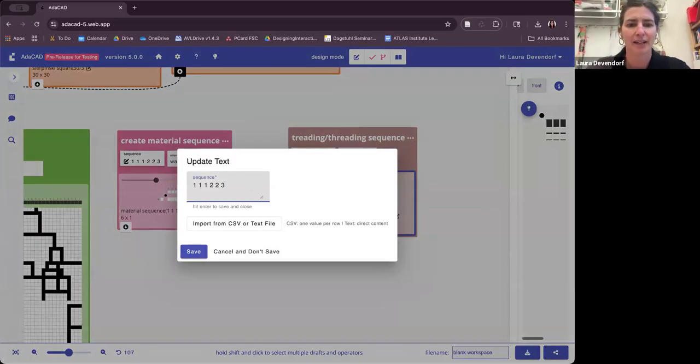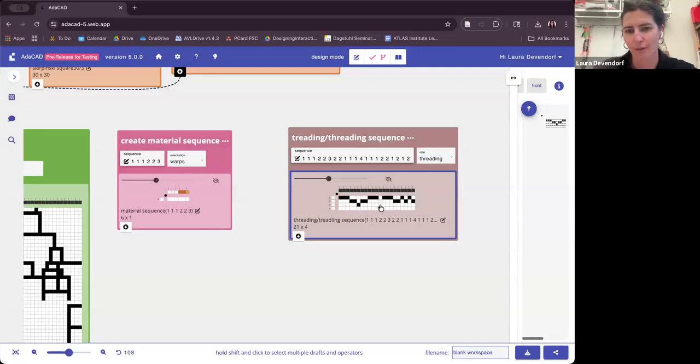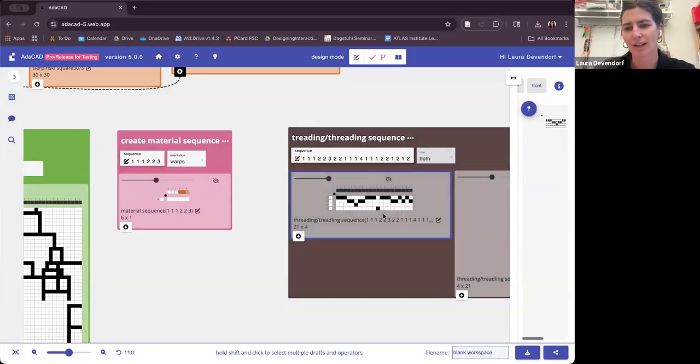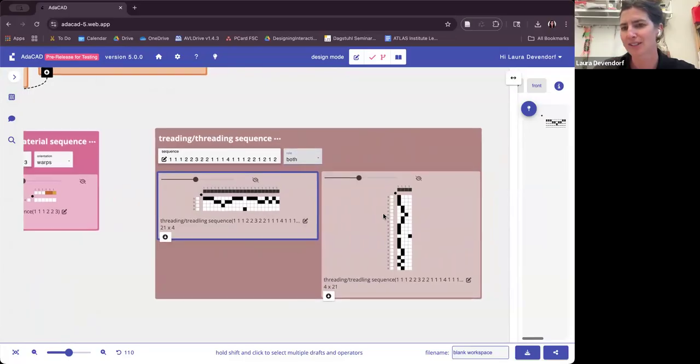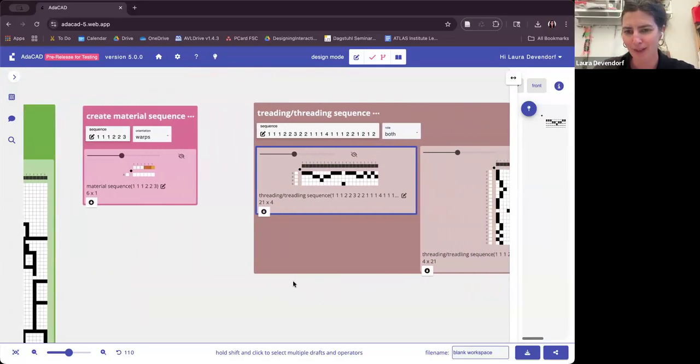I can make a threading that's 2, 2, 1, 1, 1, 4, 1, 1, 1, 2, 2, 1, 2, 1, 2, save. And it'll just generate me that threading sequence. I can also determine if I want this to be my threading sequence or my treadling, or it can give you both. So you can use each of these as input to something else.